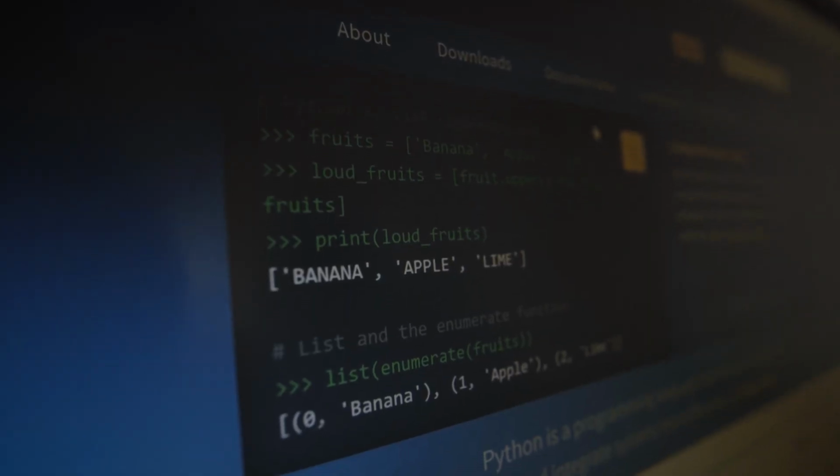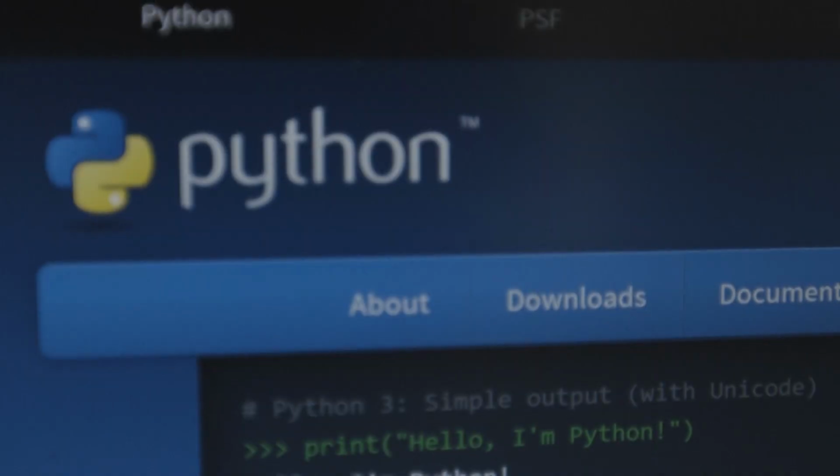So first off, we need to set up Python on our system. And in this video, I'm going to set up on Windows, but if you're using a Mac, the process is very similar. And if you're using Linux, I've got another video up here that will help you get set up on that system.